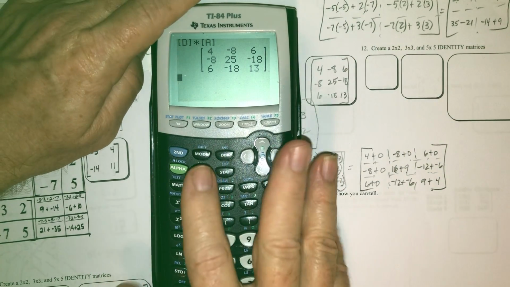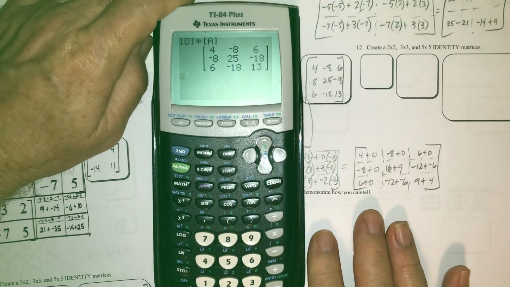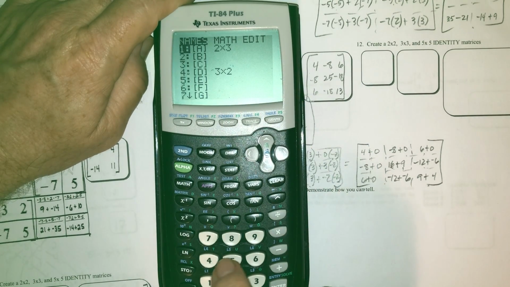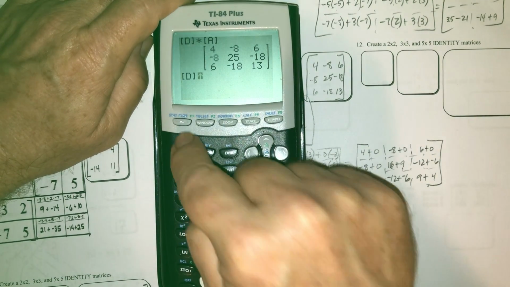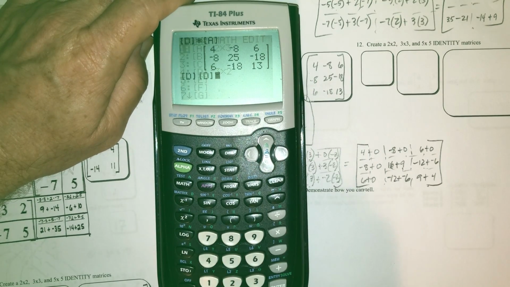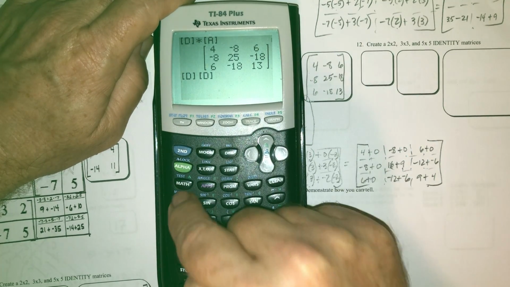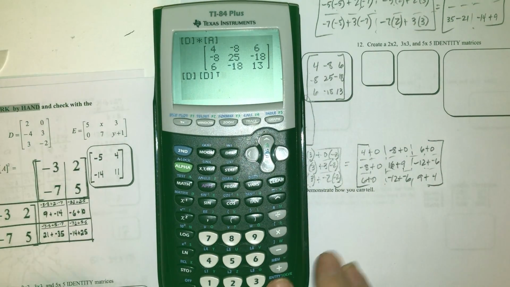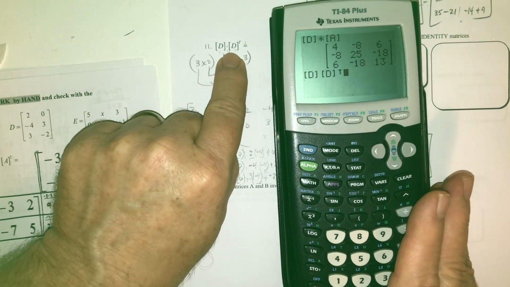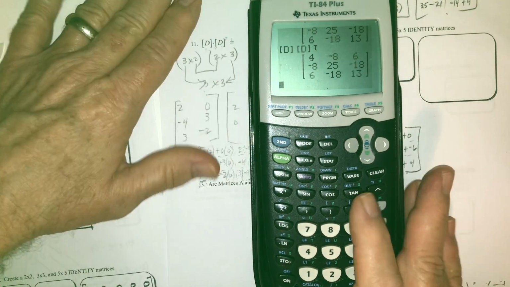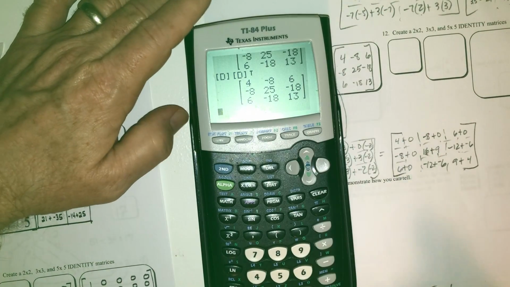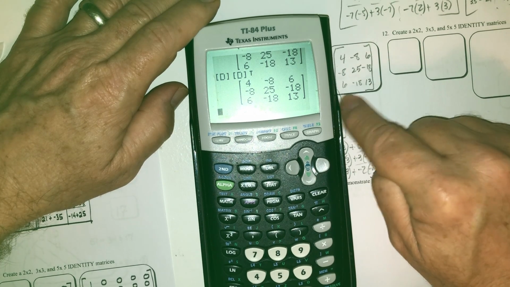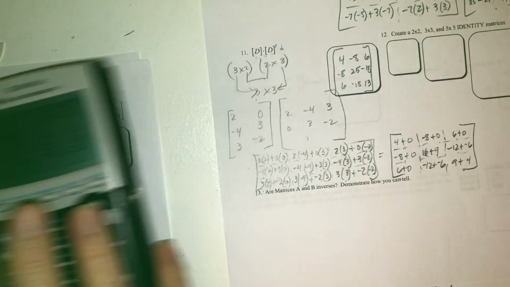Now, by the way, you don't have to know how to save that as well. You could have just done T and D, and I don't even think you have to hit times. So D, and then just do matrix 2, go to math and do 2, so matrix transpose, to make it look exactly like what's on this piece of paper here, and you'll get the exact same thing, if I'm not mistaken. 4, negative 8, 6, negative 8, 25, negative 18, 6, negative 18, 13. There you go. So you can do it either way.